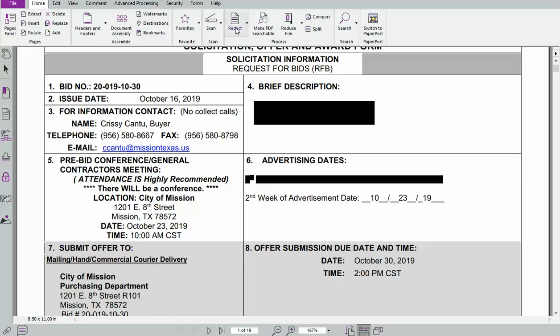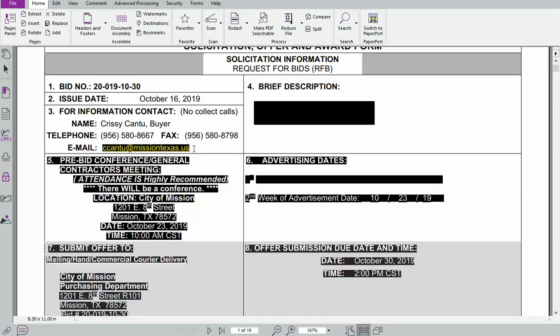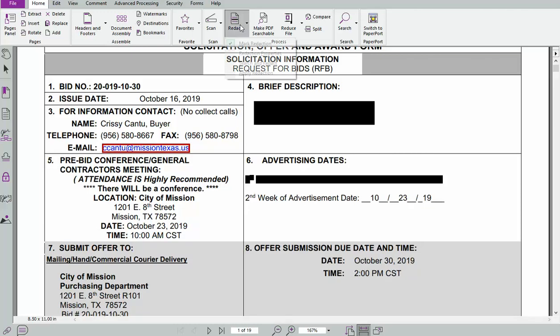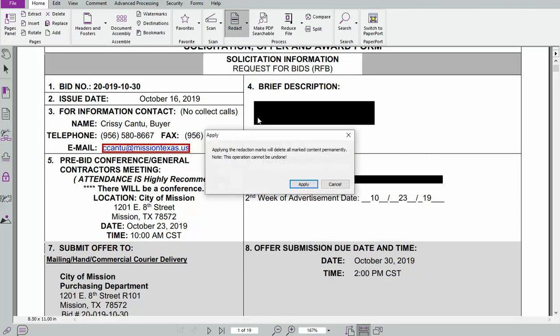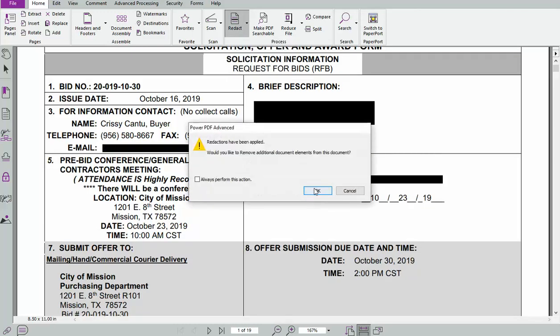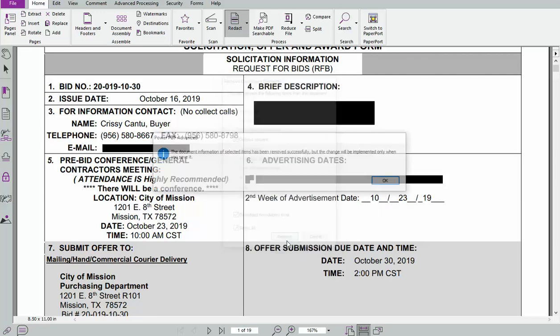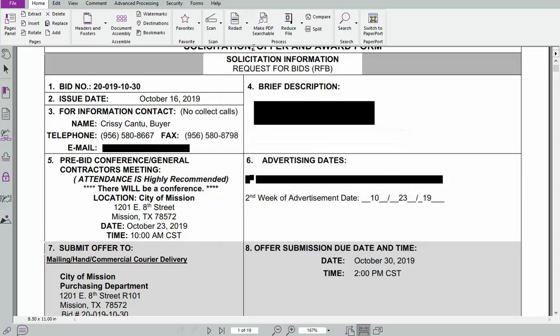Similarly, we can go in and redact this email address. I'm going to highlight it, then redact, apply redaction, say okay, okay, okay, and we're done. And that's how simple it is to use the redaction process of Personal Paper Document Manager by Ricoh.